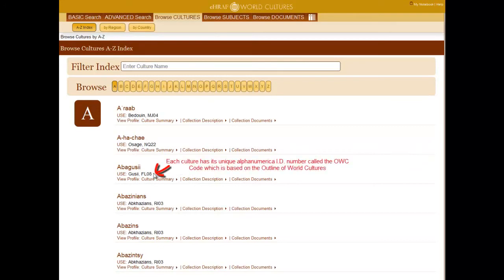Each culture name also has its unique alphanumeric number called the OWC code, and it's based on the outline of world cultures. Navigate through the list by clicking on the tab or simply typing in the culture name.